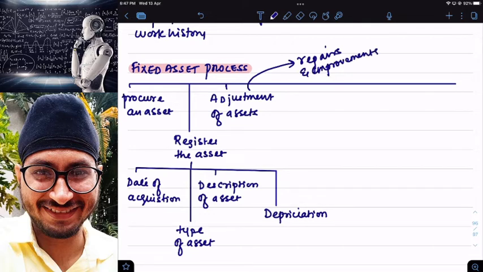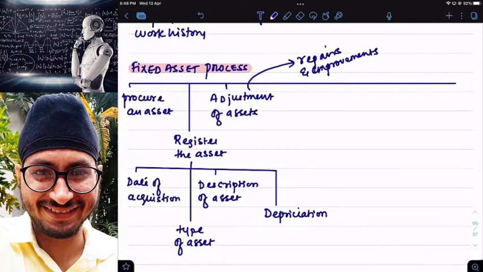Sir, for major repairs, what should I do? Should I add it to the cost of the asset or should I debit it to the P&L account? According to you, for major repairs, should I add it to the cost of the asset or transfer it to the P&L account? Obviously, I should capitalize it to the cost of the asset. Next.